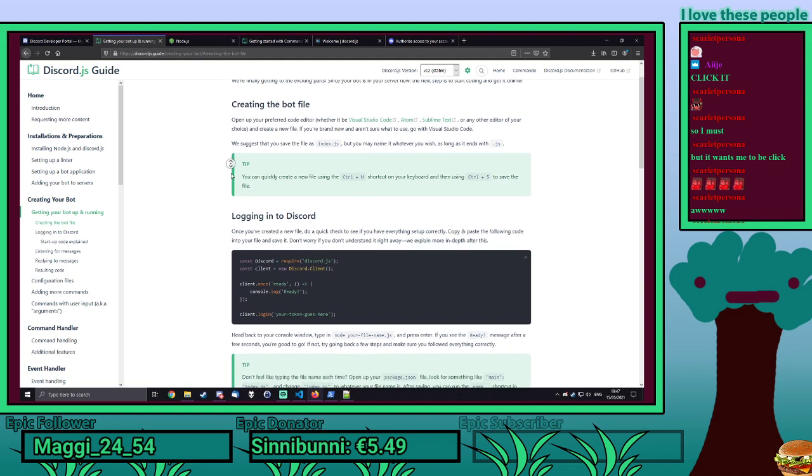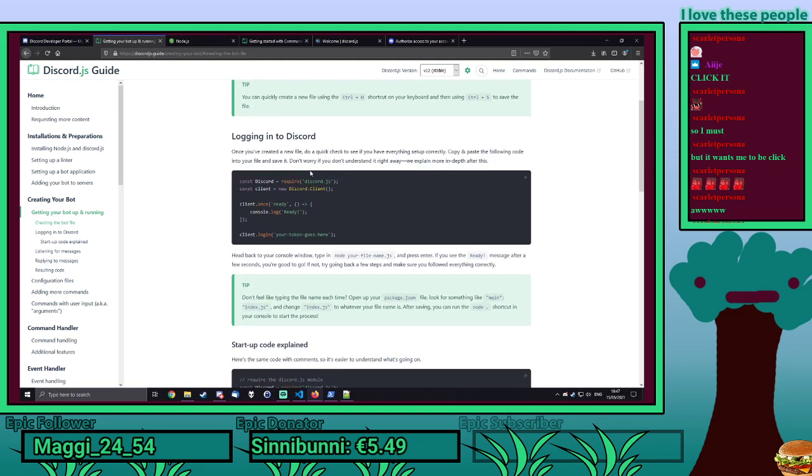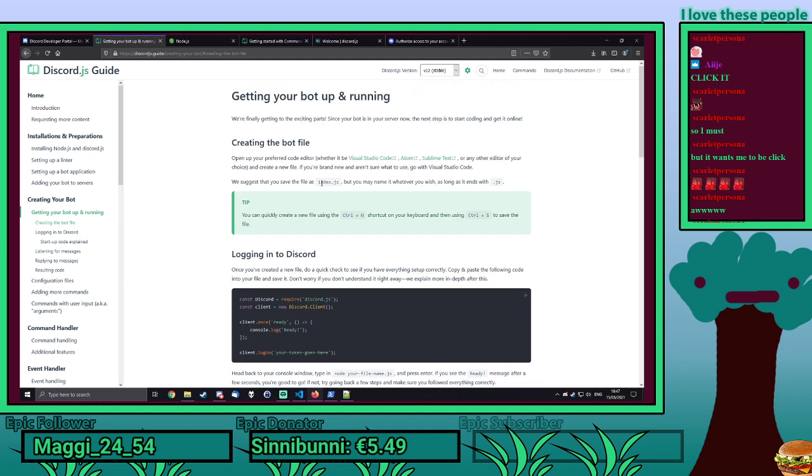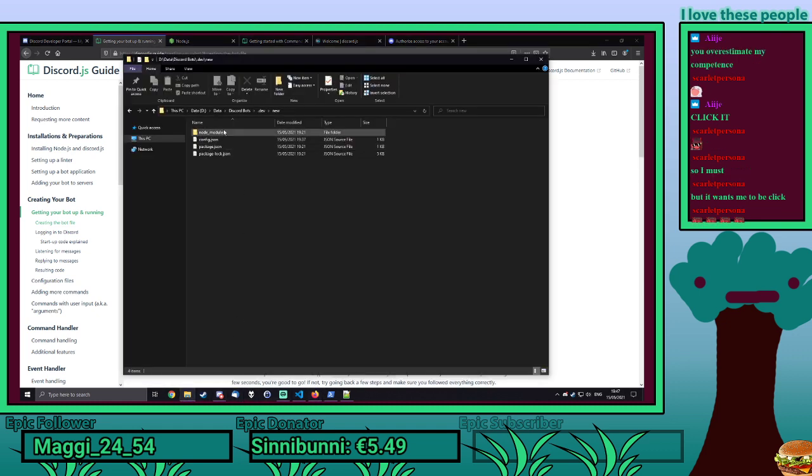So, logging into Discord. Here we see we create a new file. So we're gonna want this here again. You overestimate my competence. No, seriously, anyone can make a Discord bot. You're maybe not gonna be able to code a good Discord bot. That's the thing. You will need proficiency in JavaScript to some degree. They even preface this in the guide, saying that if you don't know JavaScript, you might run into coding errors that would be very easy if you knew JavaScript.